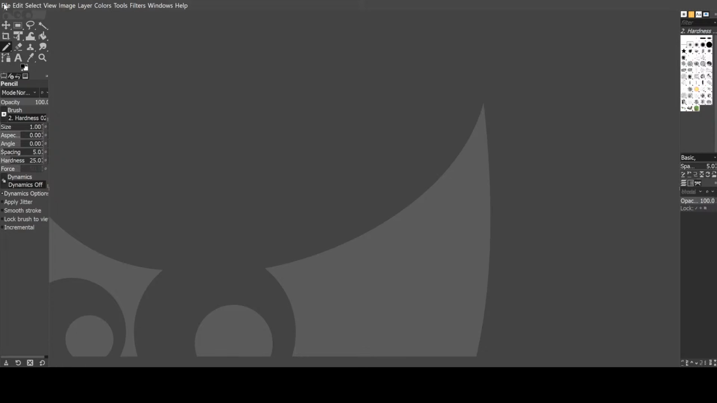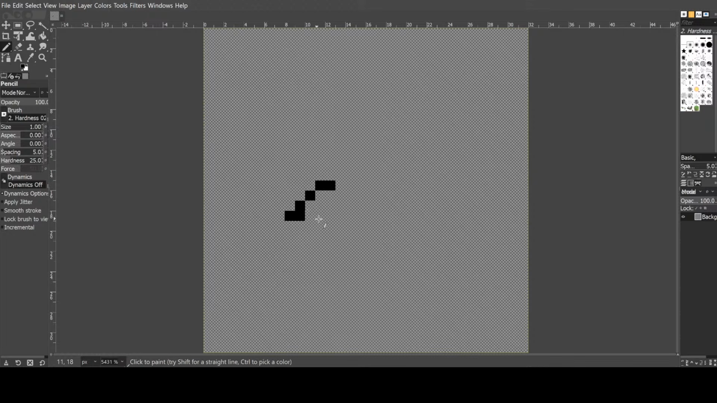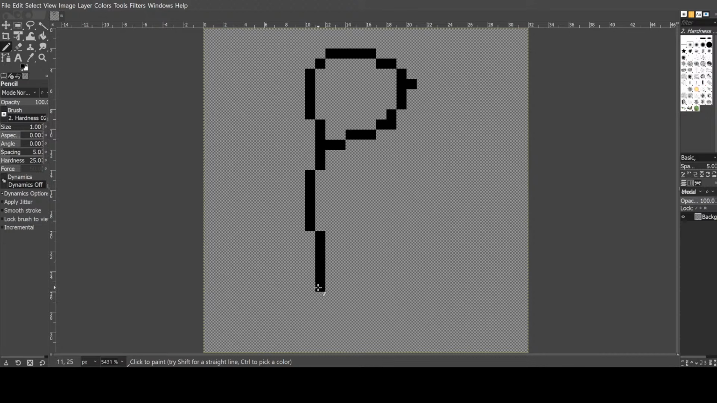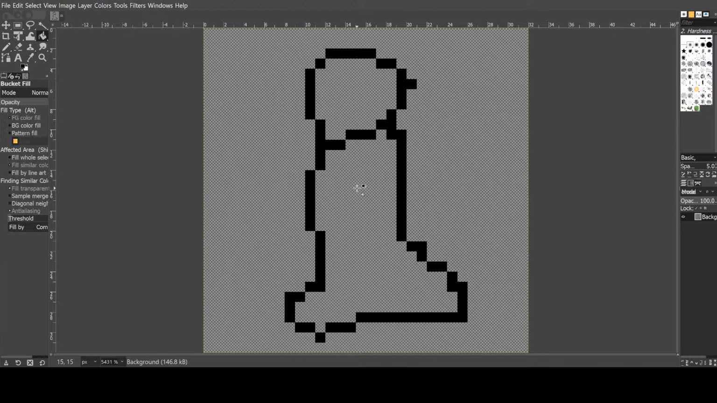Okay. Oh, wait, that's not right. And we will have transparency this time. All right. So we'll just start off with our pawn. This looks phallic, but it's the pawn. And then we'll actually make these.